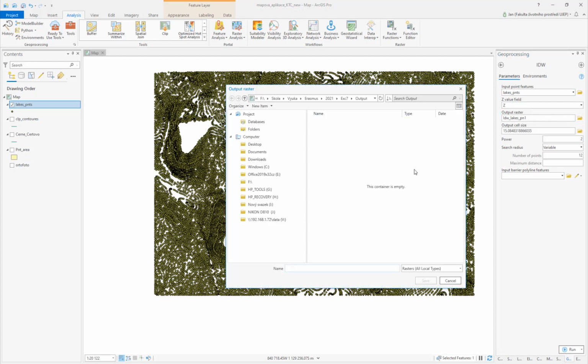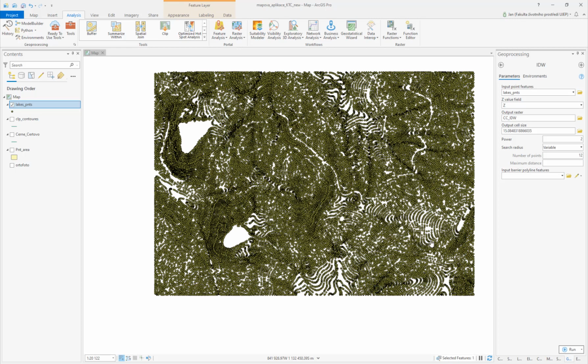Then we define the output raster. Then we set, I call it CC because it's in a check, Black and Devil's Lake, okay. CC and IDW inverse distance weighting, and it is suggesting 50 meters, a cell size of 50 meters.